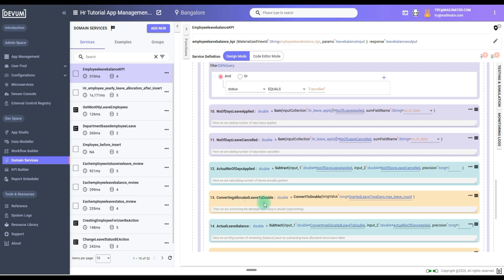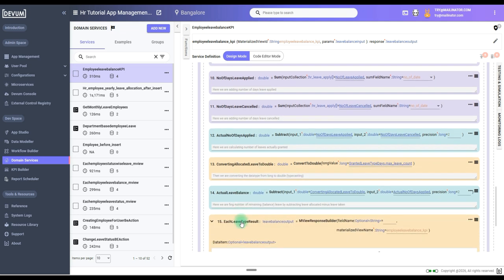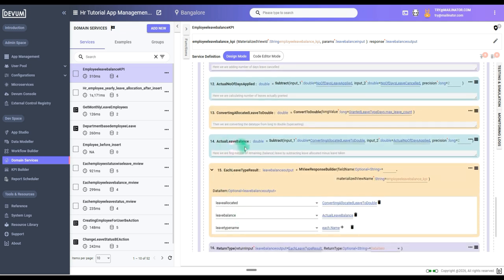Next, we convert the allocated leave value into a double format using the convert to double function. At this stage, the allocated leave value is typically available in a different numeric format, such as long. However, the final response expects the value to be in a decimal format. So, to ensure compatibility with the expected output structure, we explicitly perform this type conversion.